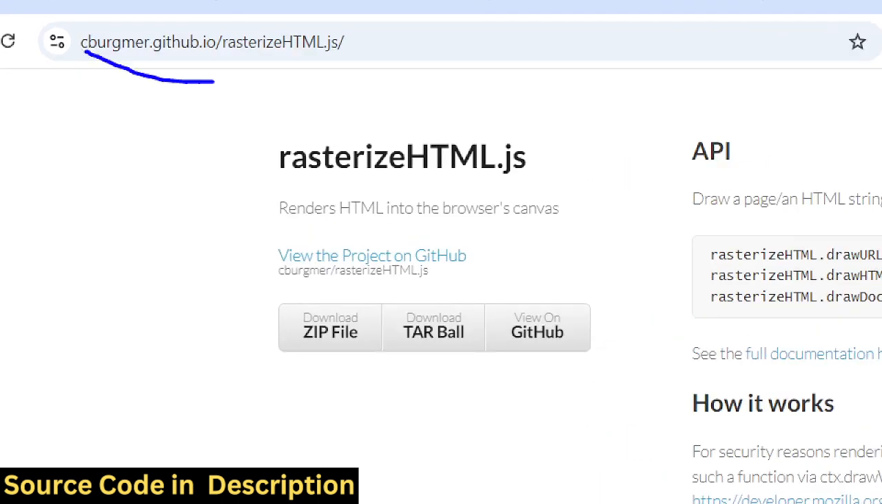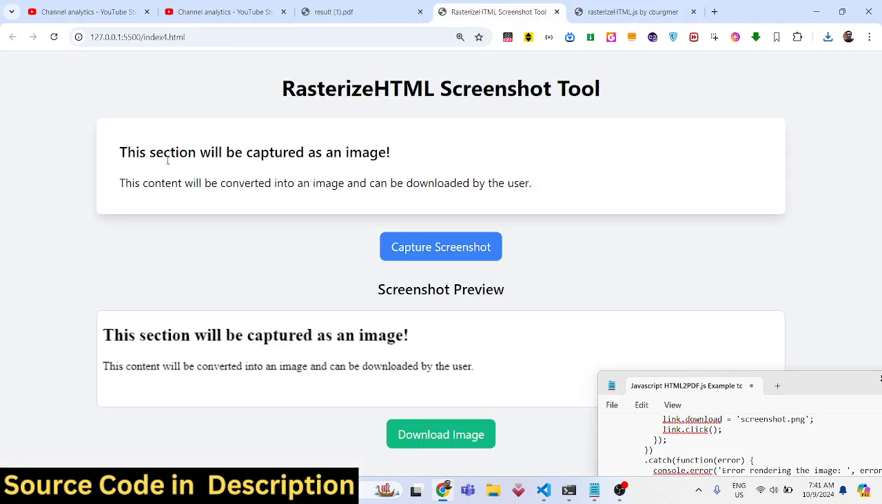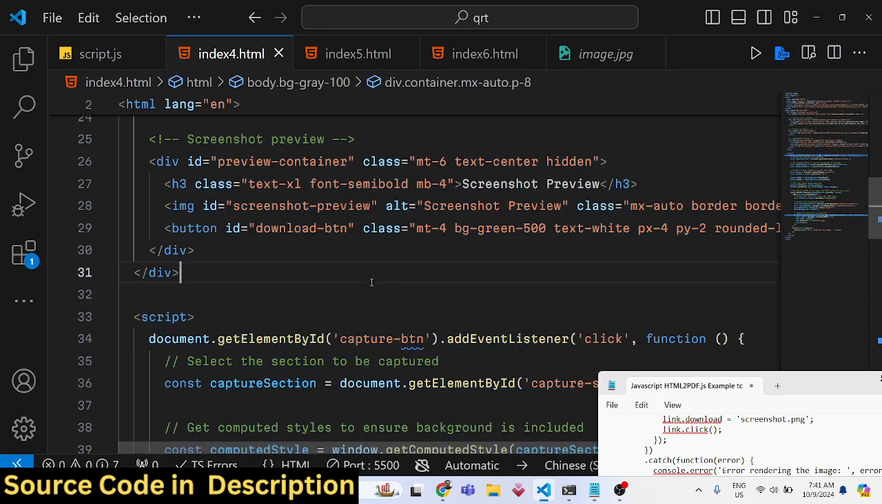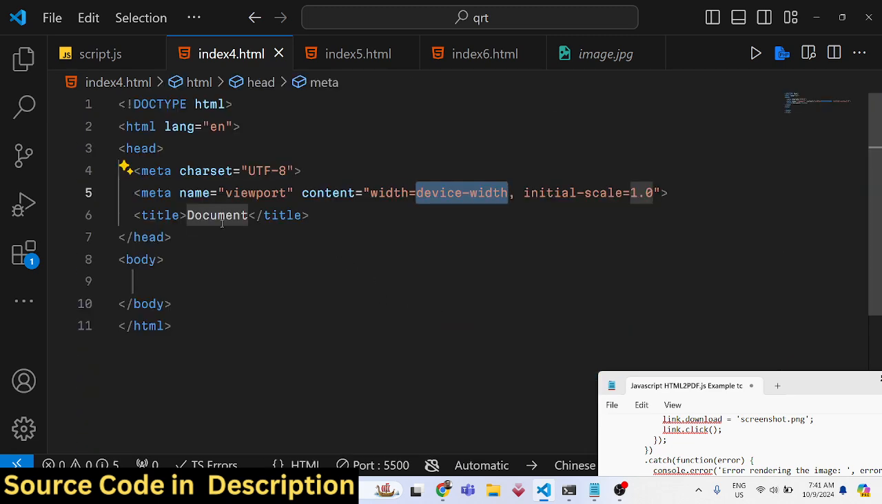This is their official website. So what it does, it actually converts the DOM right here. It allows you to capture the screenshot of part of the web page and download as a PNG file. So all the source code will be given in the description. So if you need the source code, you can go to the description.